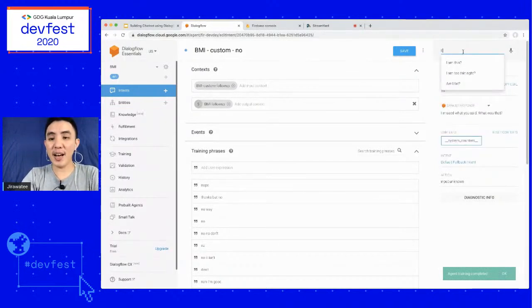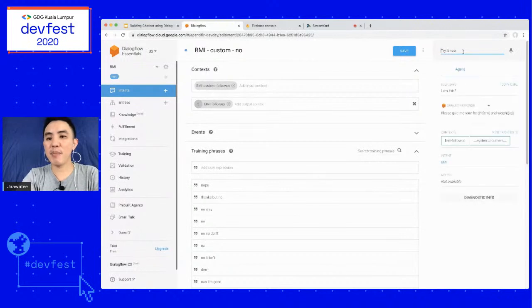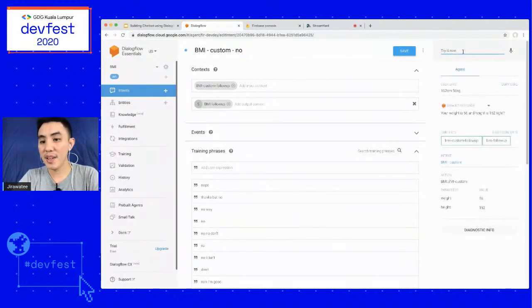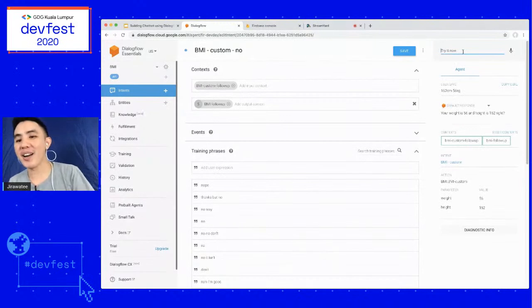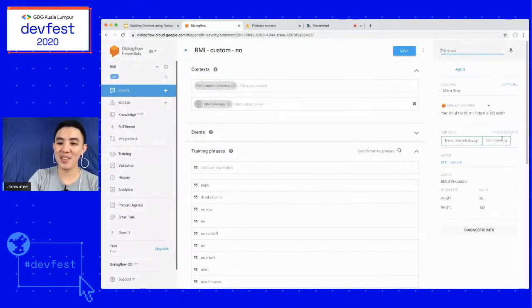When I say I am thin, and I send my weight and height, and I say no, please give me your weight and height again, I will send my weight and height again. And right now, my chatbot understands and can detect the weight and height that I send. So you will see my agent gets the weight 56 and height 162 as parameters. Okay, let's move to the next intent.